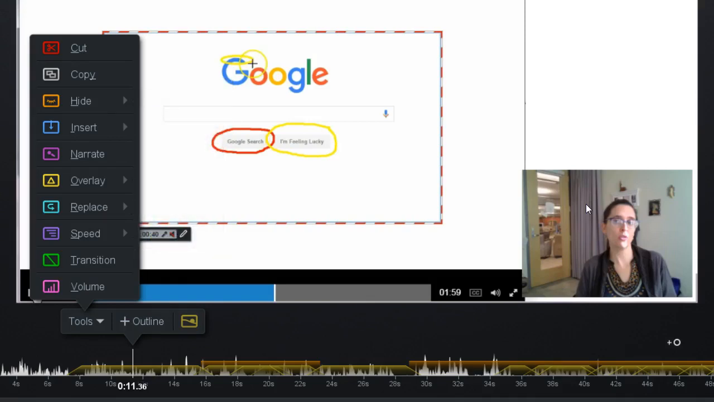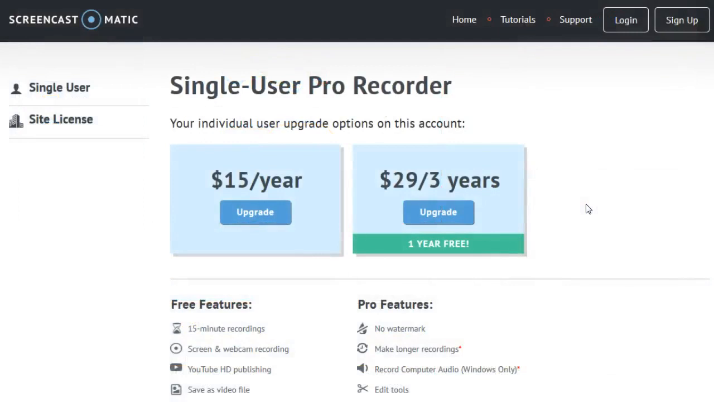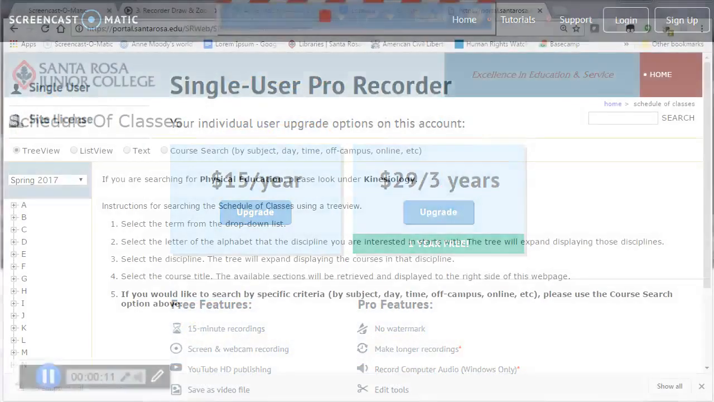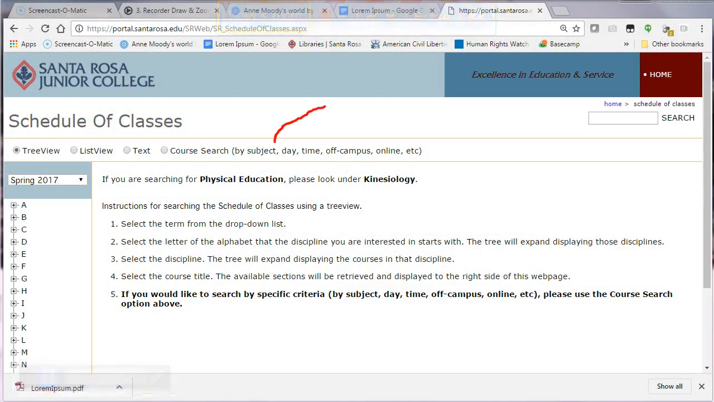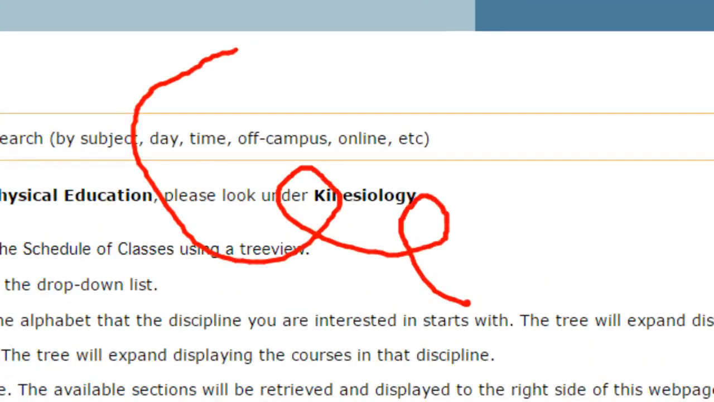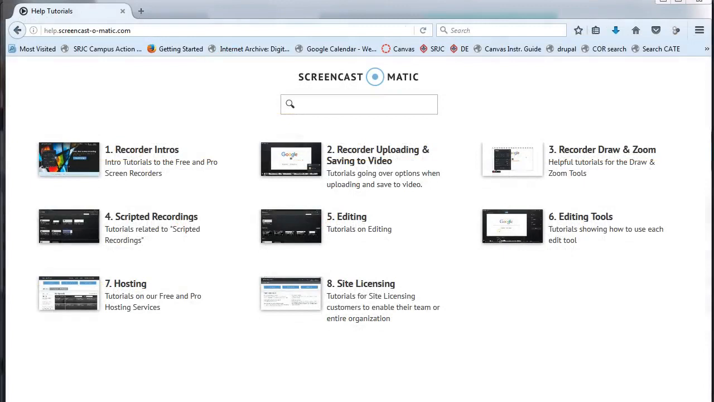These tools are really easy to use and are well worth the $15 a year for the Pro version of Screencast-O-Matic. The Pro Recorder also includes a draw and zoom tool, so you can draw on the screen or double-click to zoom. That's it for this video.